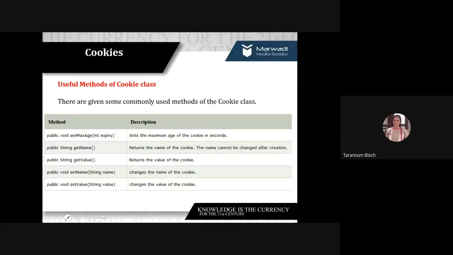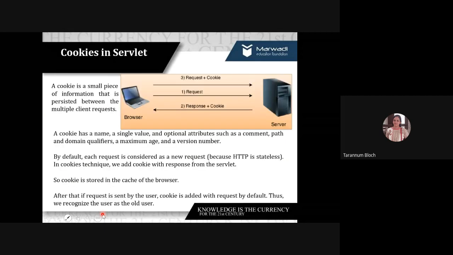Now, look at the diagram. What we have to do is, when the user sends a request to the server, we give a response along with the cookie creation. So when the user request comes and we are processing it for the first time, we create a cookie object, right? And we add that cookie object to the response. So it will be there in the client machine.